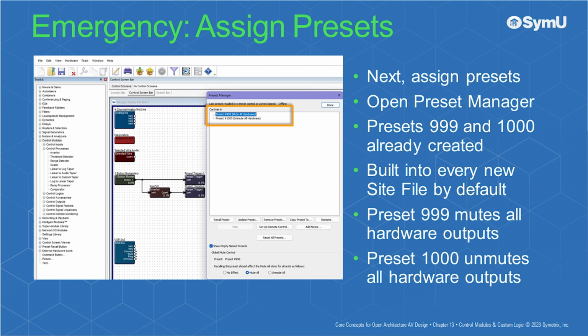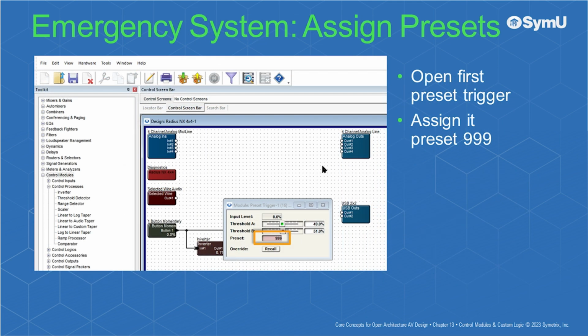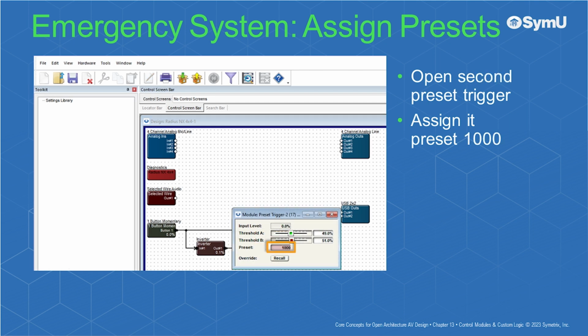Open the Preset Manager. Presets 999 and 1000 are created by default in every Composer site file. Preset 999 mutes all outputs and Preset 1000 unmutes all outputs in the site file. This includes Dante outputs or transmit modules. Open the first preset trigger and assign it Preset 999. Now open the second preset trigger and assign it Preset 1000.